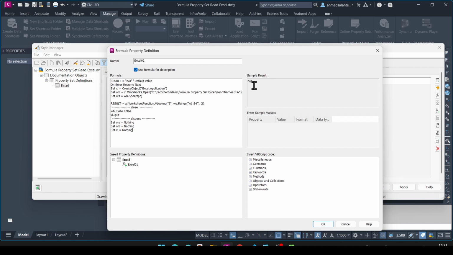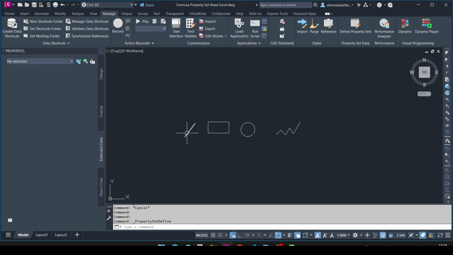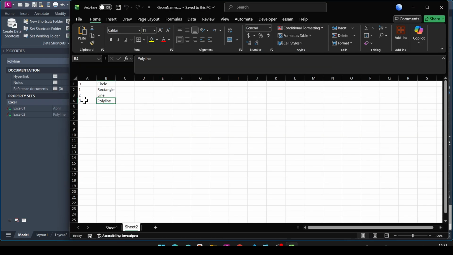We should see it. What's wrong? Yes, the value here shouldn't be text. See, it works, it's polyline. Let's select. Well, let's open the Excel and check to make sure. So yes, it takes the last value.